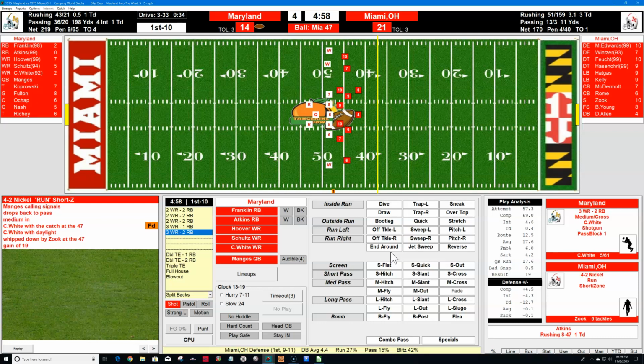Yeah, that's a nice play by Manges. You definitely got to move the ball here. You've absolutely got to. I don't think this is the final drive, but if you're Maryland, you definitely have to get this ball. You're in 4 down territory. 1st down and 10 at the Miami 47.